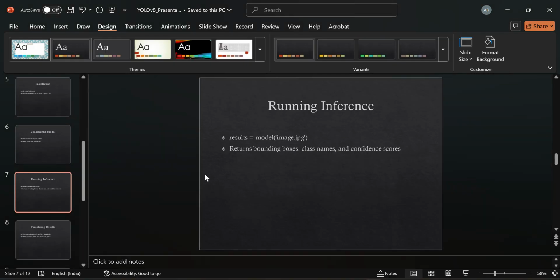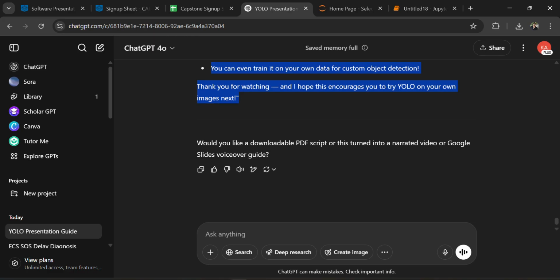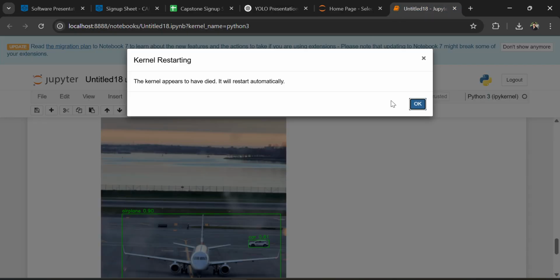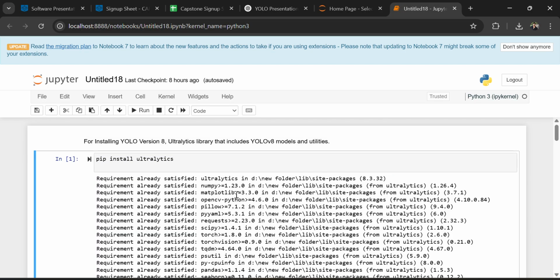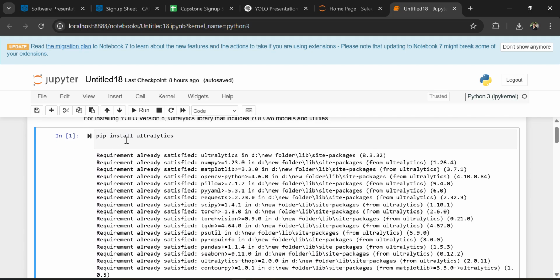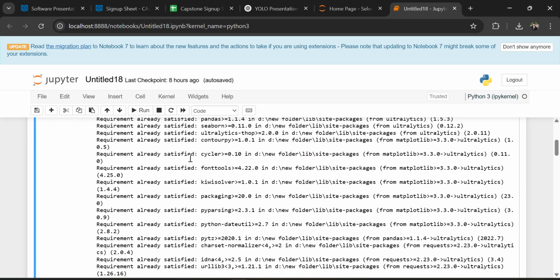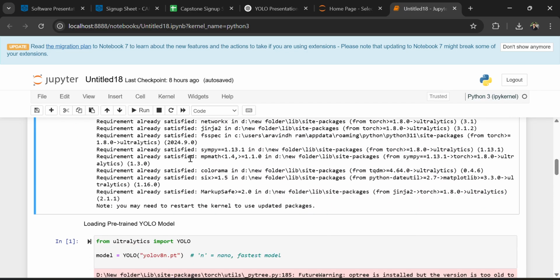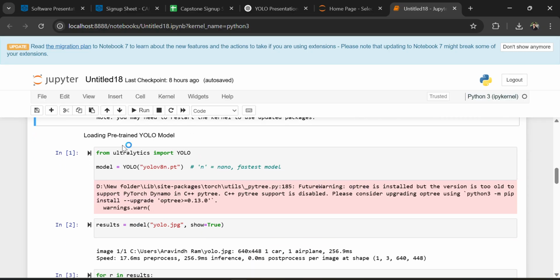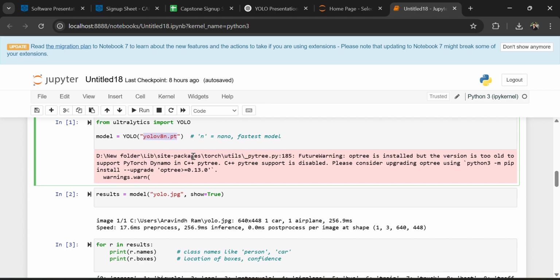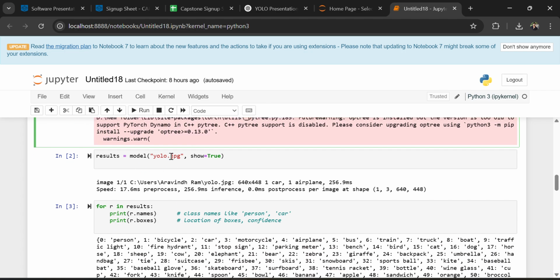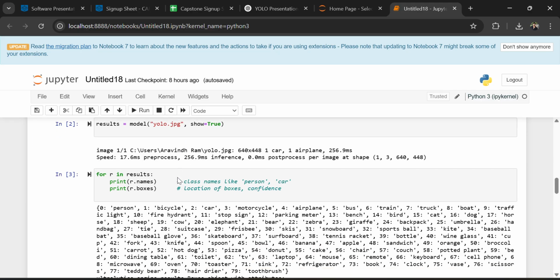So let me show my code. So this is my code. Here it is. I just ran pip install ultralytics, and the requirements are already satisfied. Then I'm loading the pre-trained YOLO model, that is V8, with from ultralytics import YOLO. And then the YOLO image is my image that I gave as an input.